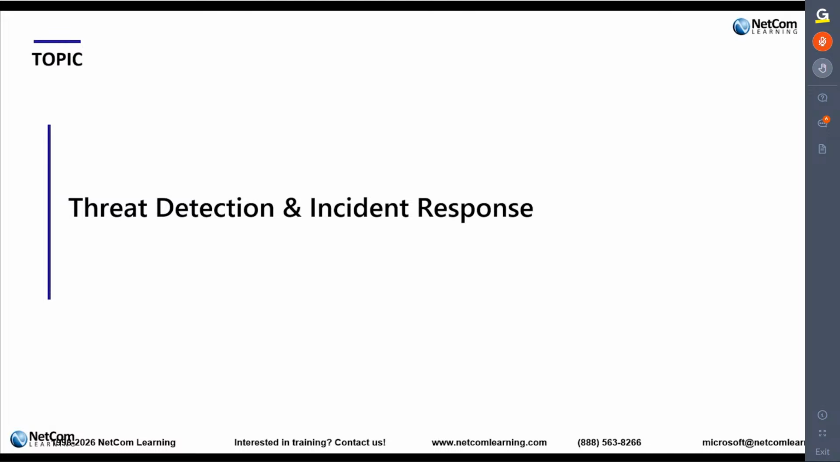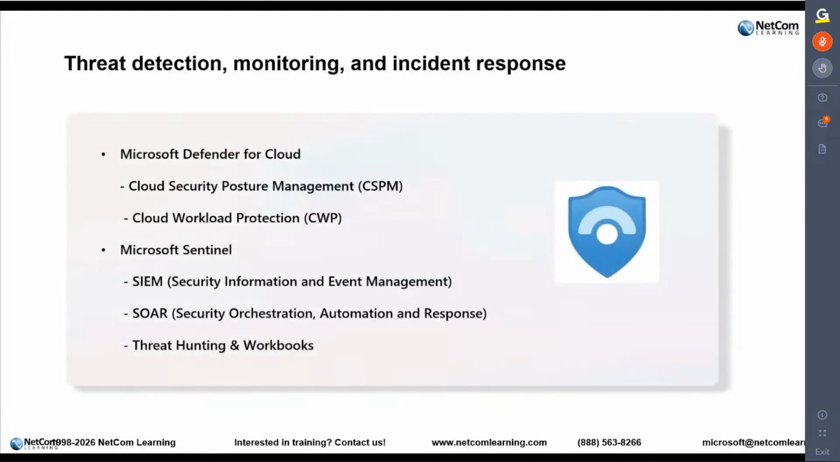Threat detection and incident response. What do we have here? And you will not believe me, but Defender for Cloud is also part of this. Maybe not the only part, but also part of this, because Defender for Cloud allows me to detect things. Do you remember the alerts I showed you before? So it's part of the threat detection.